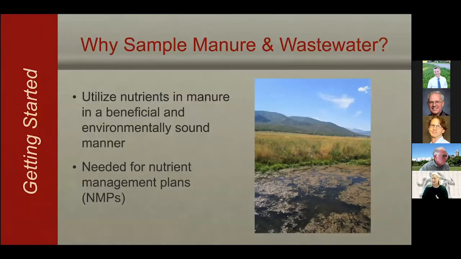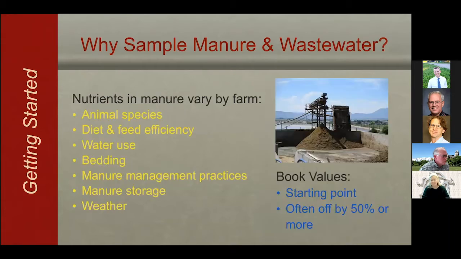We really want to do that because we're trying to make sure that we utilize those nutrients in a very beneficial and environmentally friendly manner. And we don't want to be degrading our water quality or leading to a lot of algae growth, et cetera. We also, in many cases, our producers need those to do nutrient or manure samples for their nutrient management plan to verify and document that they are utilizing those nutrients correctly.